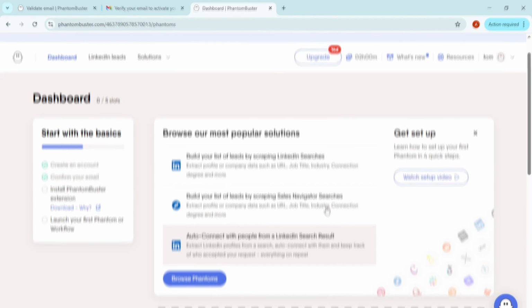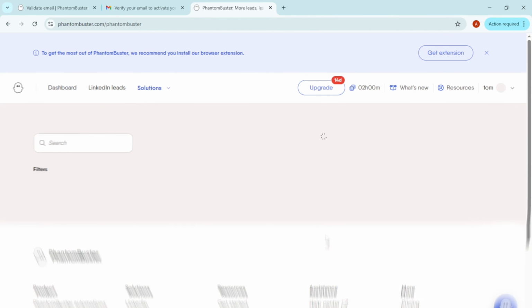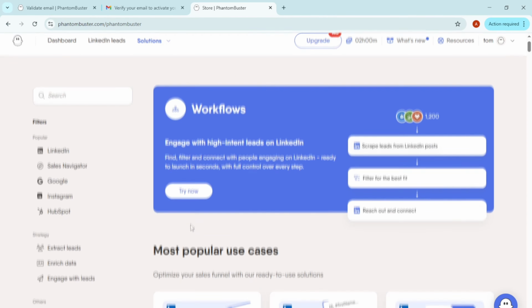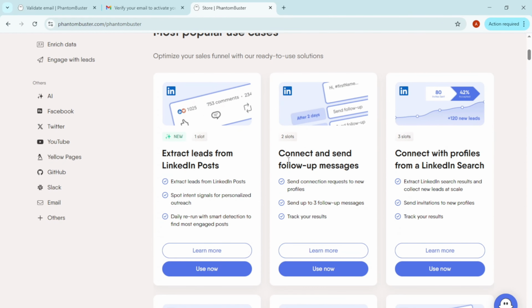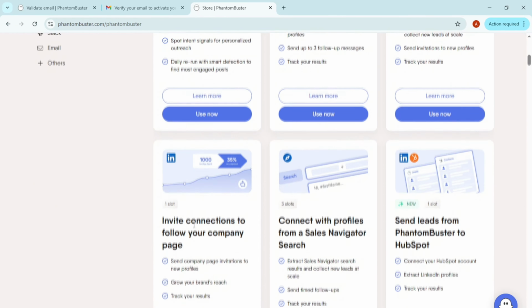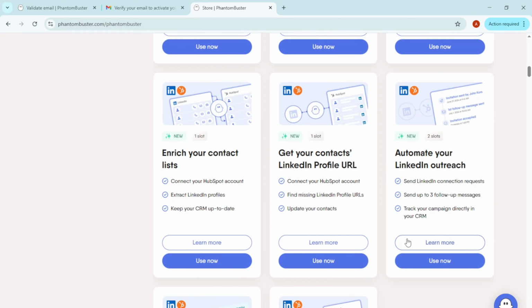After that, as you can see, when I hit the solution, there's a lot of different workflows that I can use. So my desired workflow that I want to use, I'll just click on use now, and that's it guys.